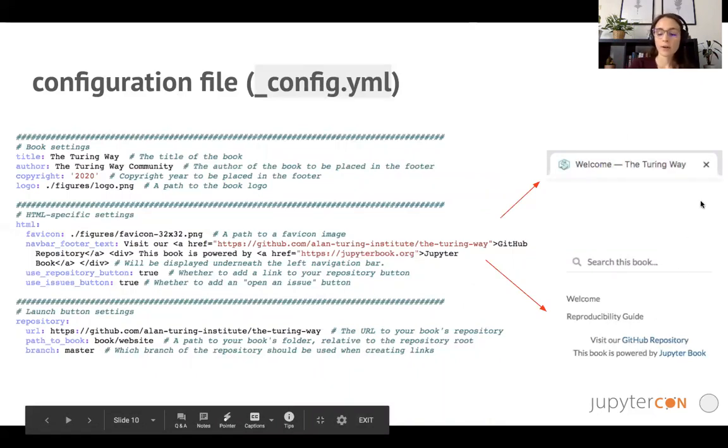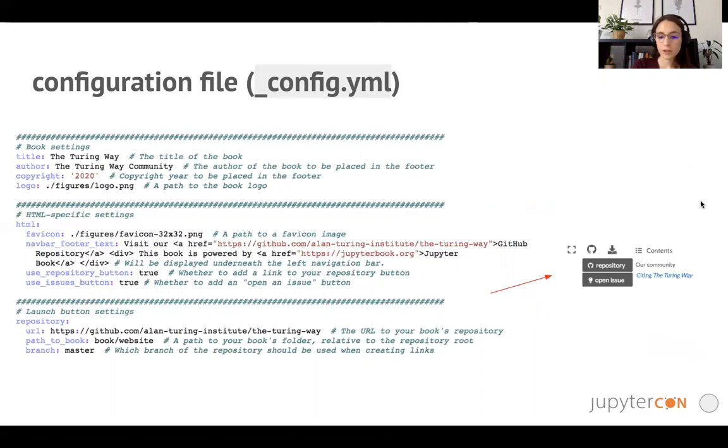Another very cool feature of Jupyter Book is that you can link the content of your Jupyter Book with a button to your GitHub repository, as long as your Jupyter Book is, of course, hosted on a GitHub repository. This button also allows users, if you want to, of course, to open issues about the content of your Jupyter Book.